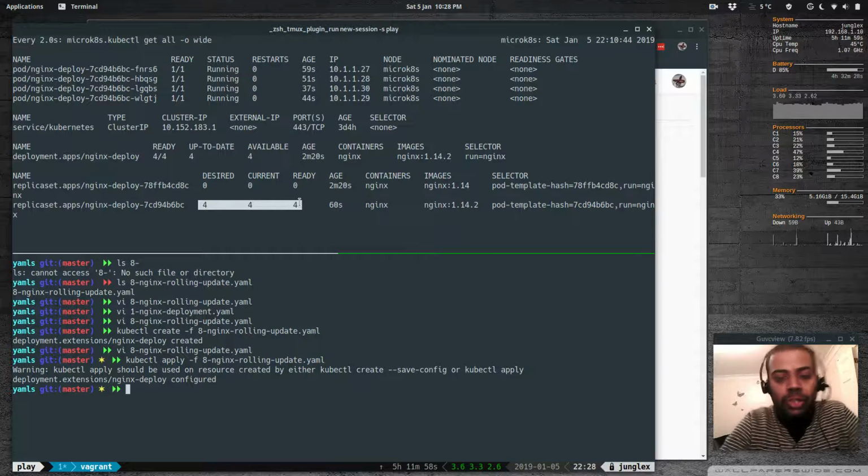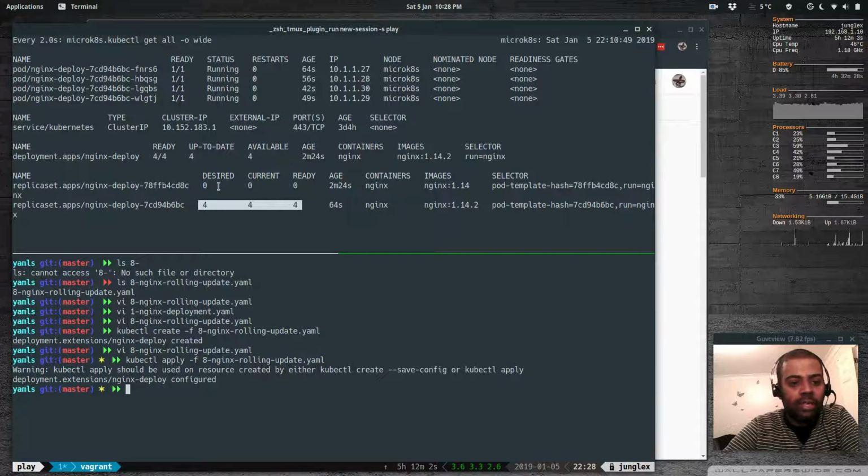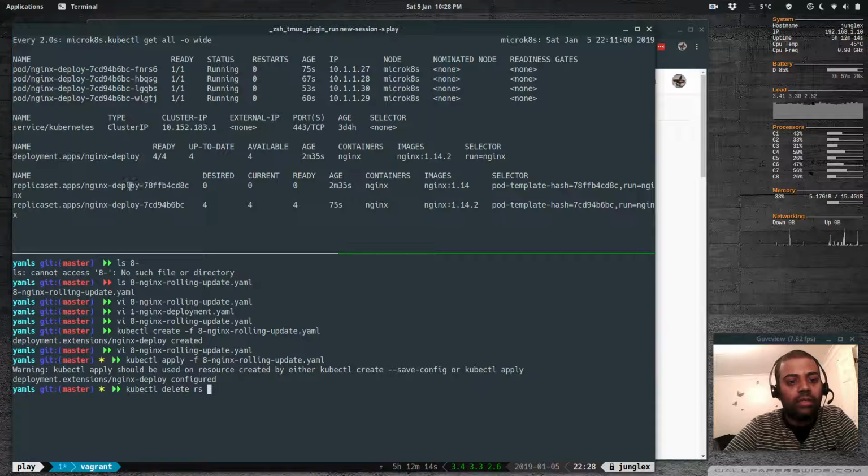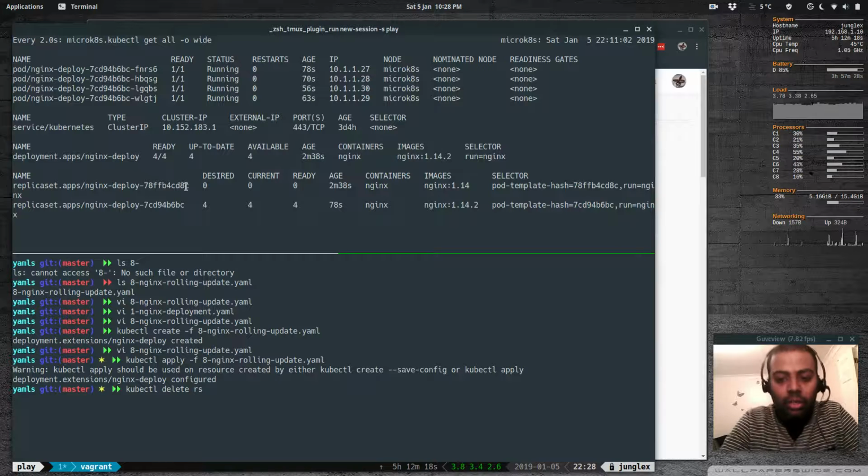So one thing which is very important is, okay, this replica set is empty, it's not used anymore, so why don't we just delete that replica set? Say for example, kubectl delete replica set and this replica set. If you delete that, you will lose the ability to roll back, to go back to the previous version.